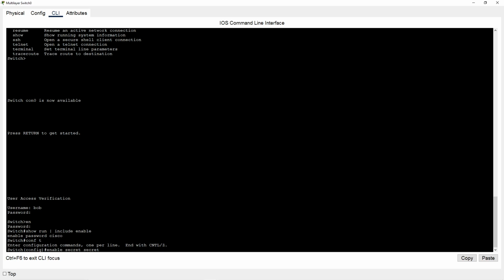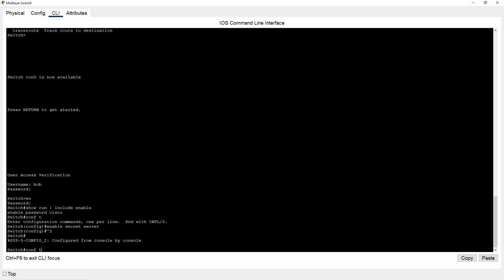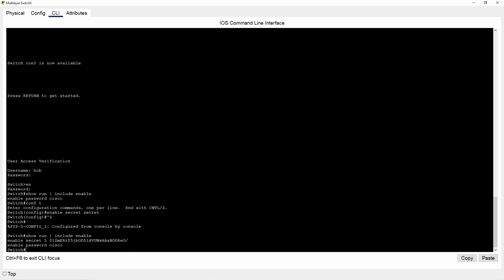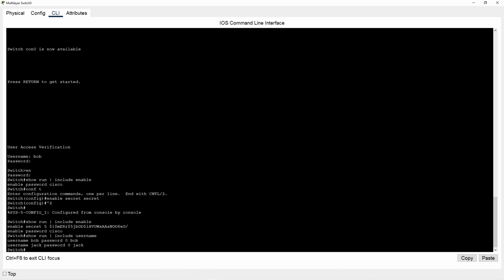Let's press enter. Let's exit out and do the command show run include enable. And as you can see, the enable secret is encrypted. No one can know what the enable secret is, and the enable password is written in clear text. Let's check the usernames and the passwords. And as you can see, the username and password are written in clear text. We need to encrypt the password.